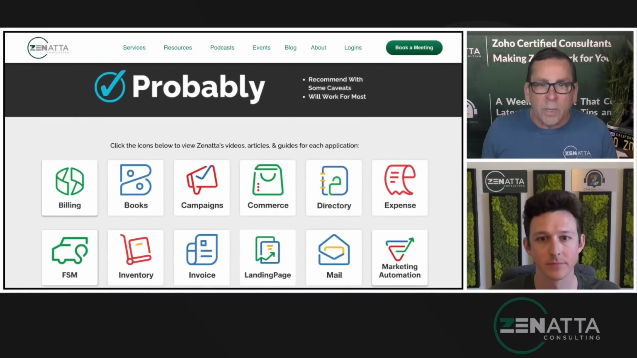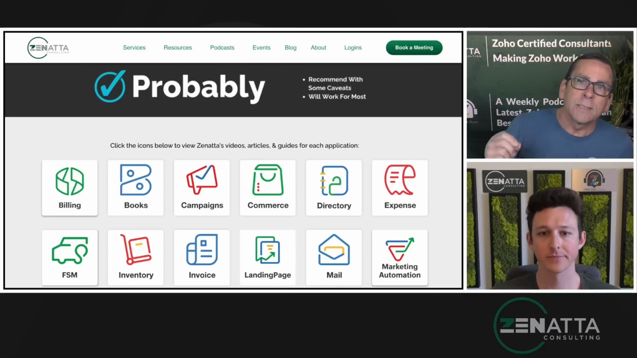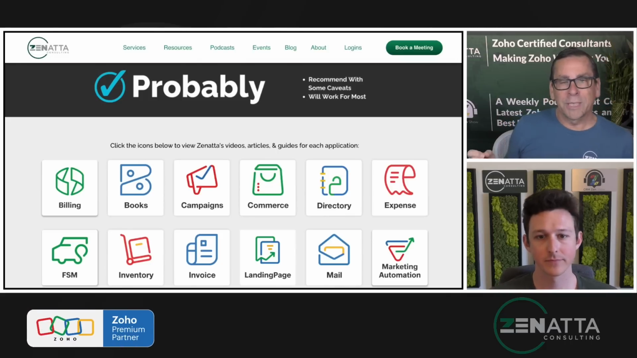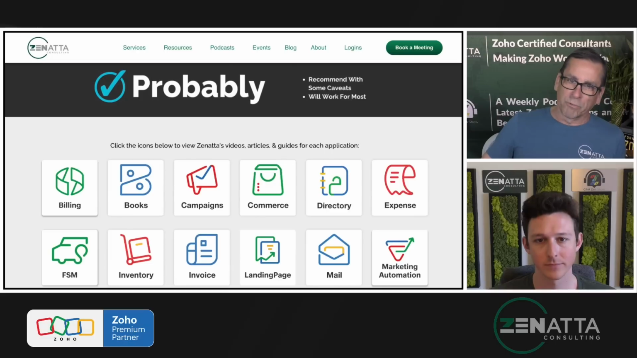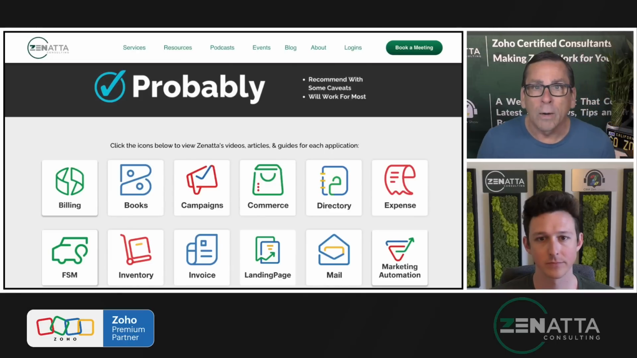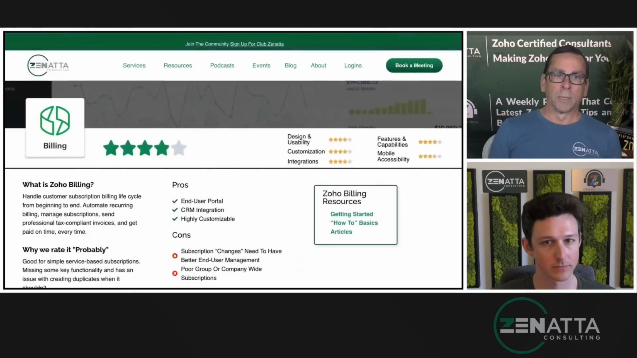All right. So our probably category, Tyler, these are apps that we can recommend to people. There are some caveats. These apps usually have one or two key missing features that might apply to a specific business, but for the most part, they are good to go. So with that, we'll kick it right off with Billing.